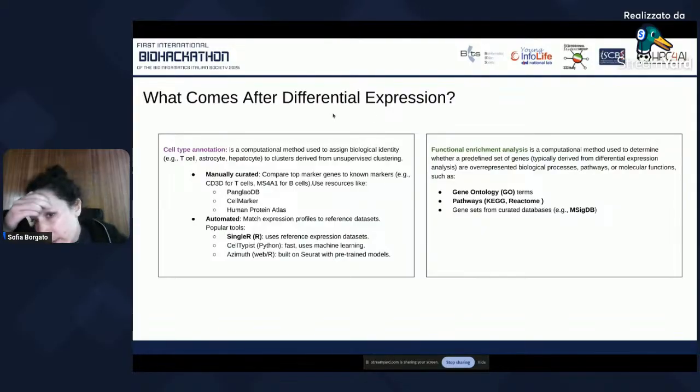Okay, now we have this ranked genes list, and we want to see what we can do with it. On one side, we can do cell type annotation. On the other side, we can do functional enrichment analysis. First, we start with cell type annotation. That is a computational method that is used to assign some kind of biological identity, for example, all those cell types listed here, to a cluster.